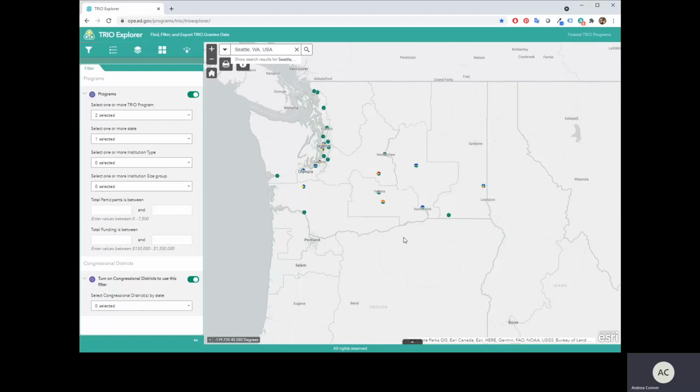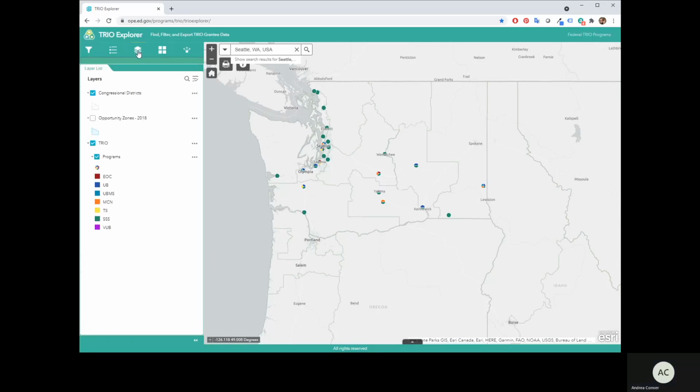Using these filters, I've been able to narrow down my data to my focus area, Student Support Services and Educational Opportunity Centers in Washington State. As you can see, the programs maintain their pie chart symbols even when the filter has been applied. I can use the legend, which is found in the middle section of this top bar, to preview or to see the colors associated with each program.